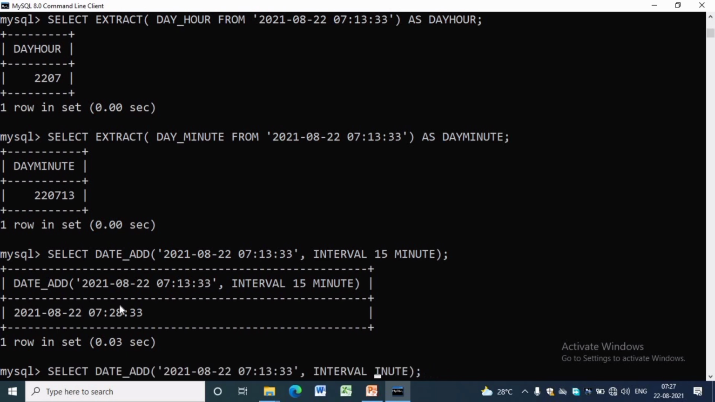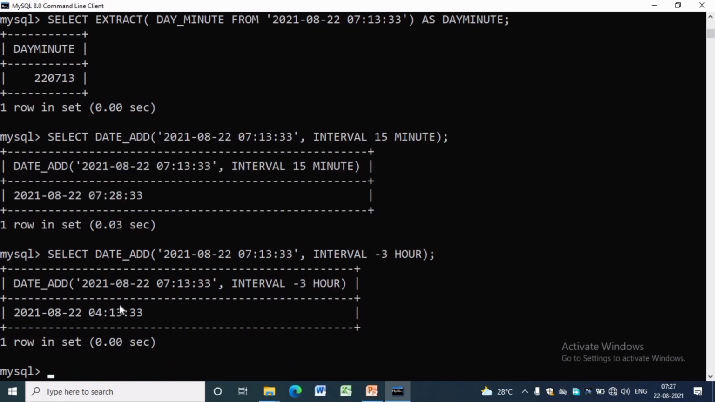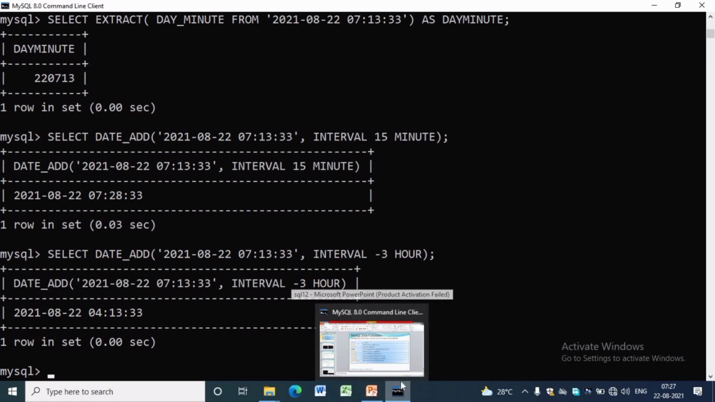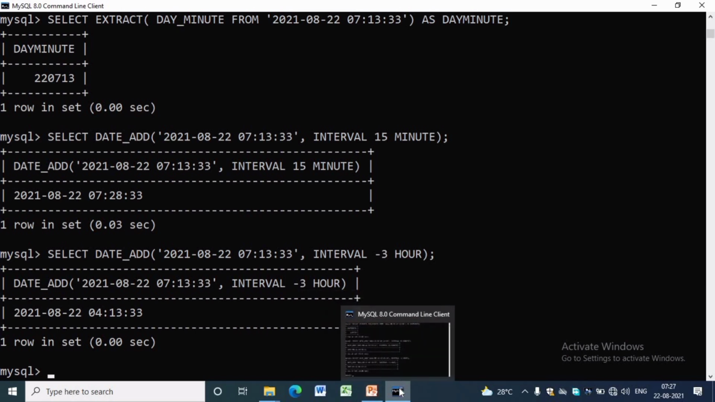We can also subtract hours, minutes or seconds. SELECT DATE_ADD, within single quote we have to write the date and time part, comma, INTERVAL -3 HOUR. Previously the hour part is 07. Now it became 04 after subtracting 3 hours from it.